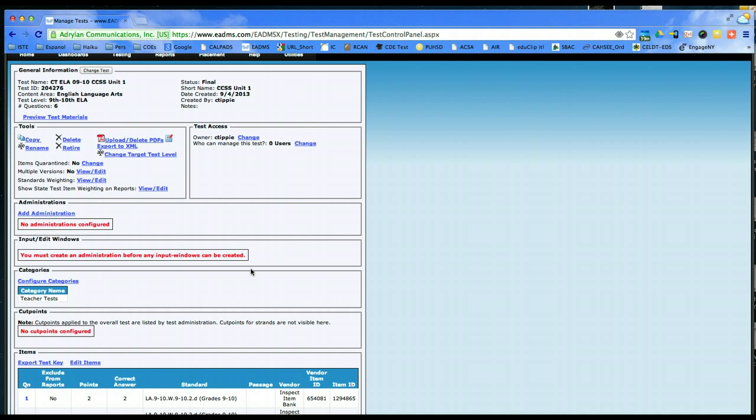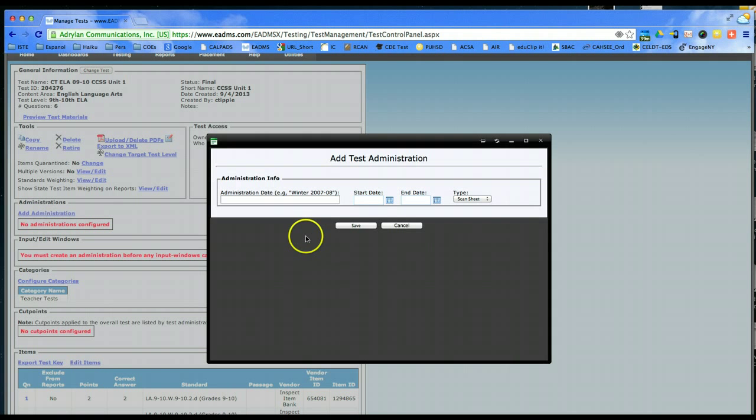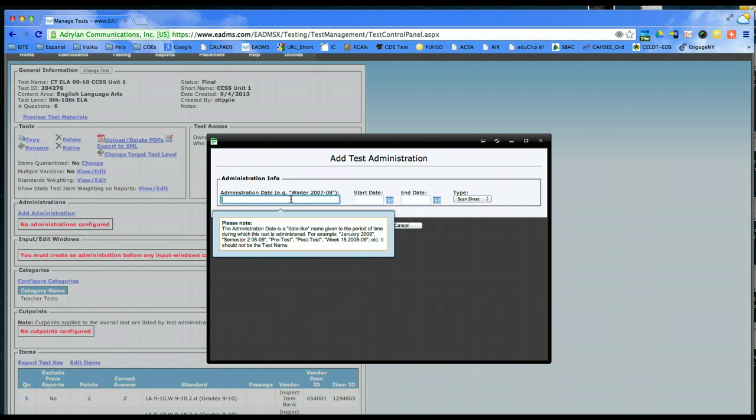And now I need to add a test administration. So a test administration is the way that EADMS works. It allows you to administer the same test over time, so you can look at longitudinal data. So this should be some kind of a date. For right now, I'm just going to put fall 2013.